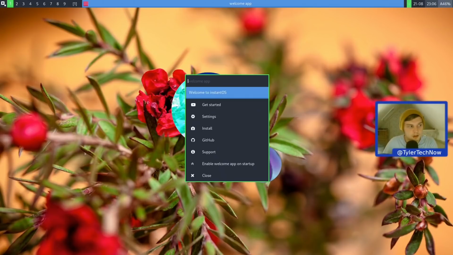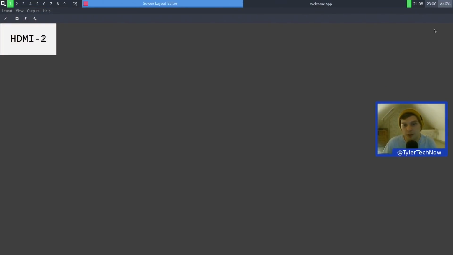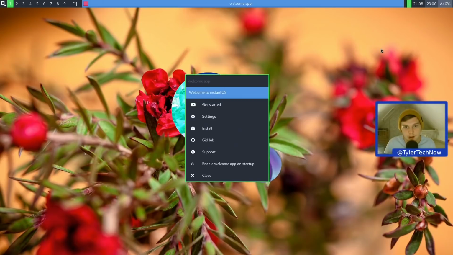Right, so now what we're going to do, first of all, is check out the key bindings, but what I need to do is set a screen mirror because it's not remembered the mirror that we set. So let me just jump into the settings. Okay, we're back. So we use this screen layout editor, which is ARandR, so that's what it uses to manage resolutions and multiple displays on your desktop.